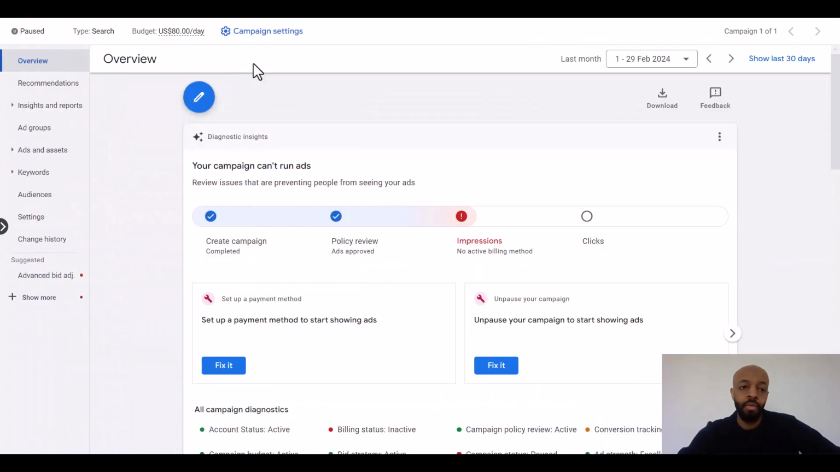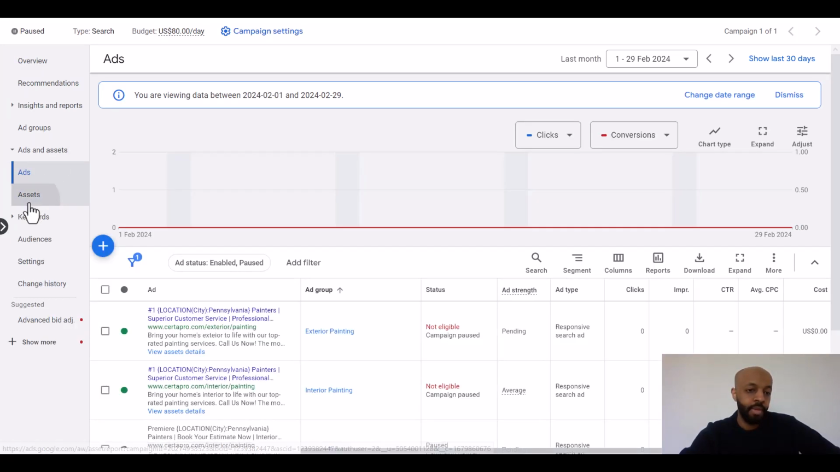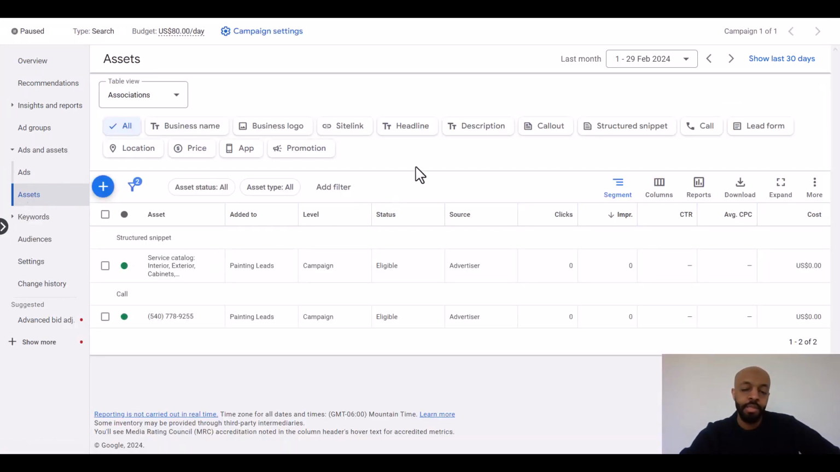All right, so now I'm inside the Google Ads account. Just enter your account and then go to Ads and Assets, Assets. And the thing with these assets is that you can set them either at the account level or the campaign level, and even at the ad group level. I recommend that you do most of them at the campaign level.